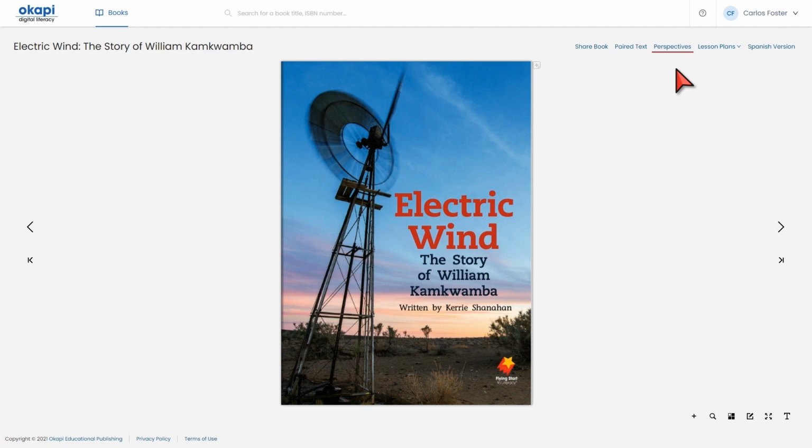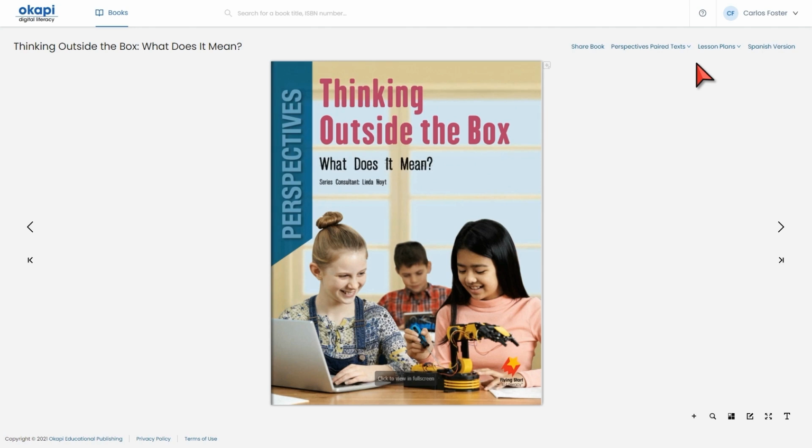Similarly to the way levels A and B offer the vocabulary starters. If a perspectives title has been selected, this menu option changes for an easy return to the paired texts.